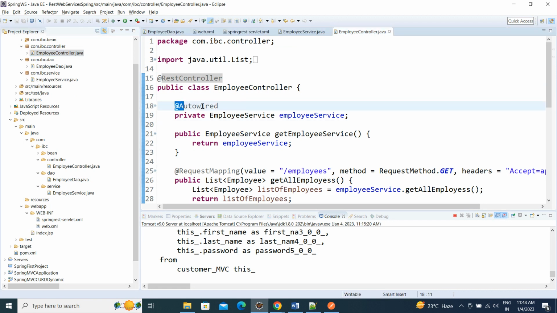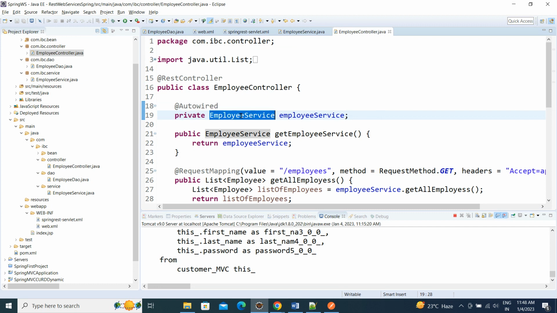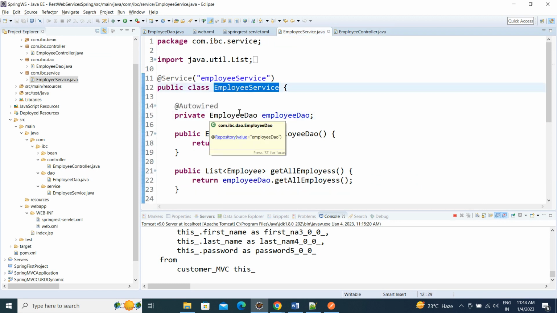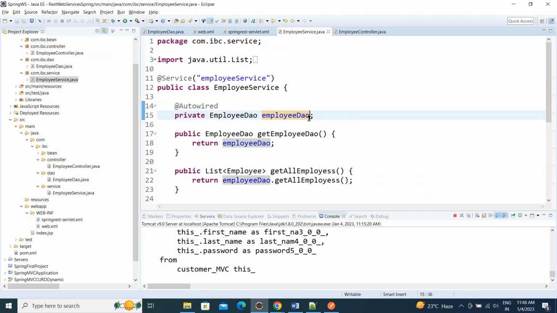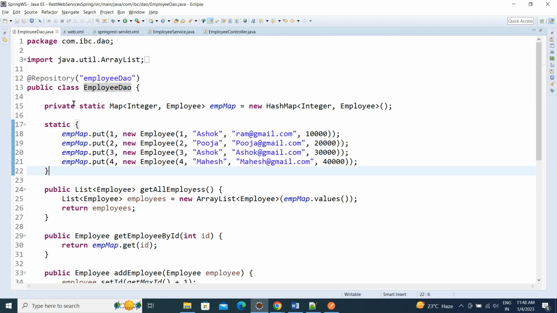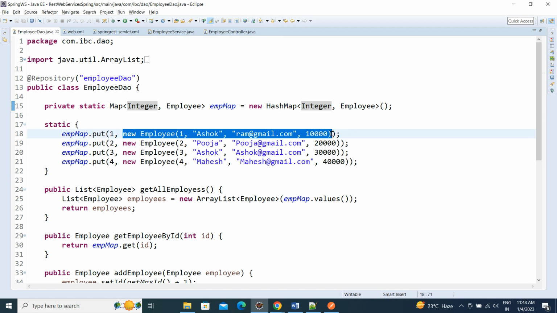Now this annotation we already know, right? @Autowired, what is the use of this one? It is dependency injection. This class depends on the employee service class methods, and the employee service again depends on the DAO. Finally, the DAO will interact with the database. Now, instead of a database, I just created one hash map with the employee ID as key and the employee object as value.